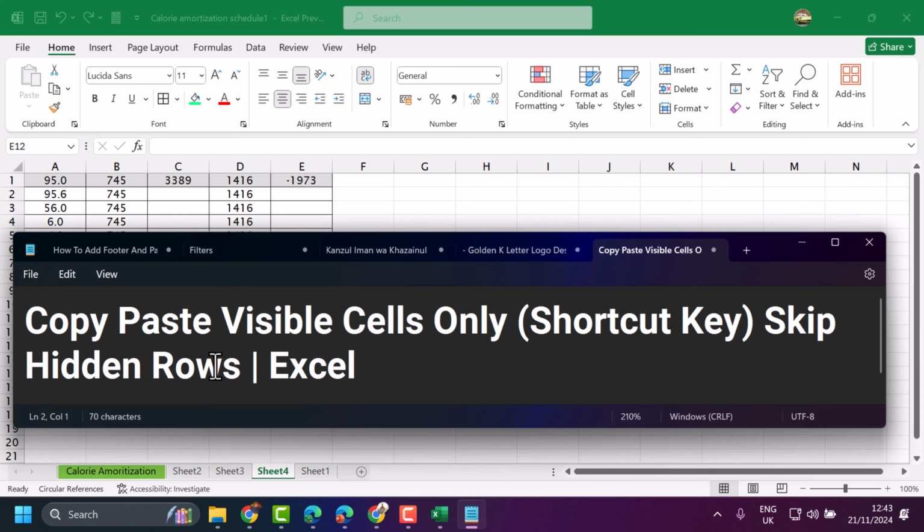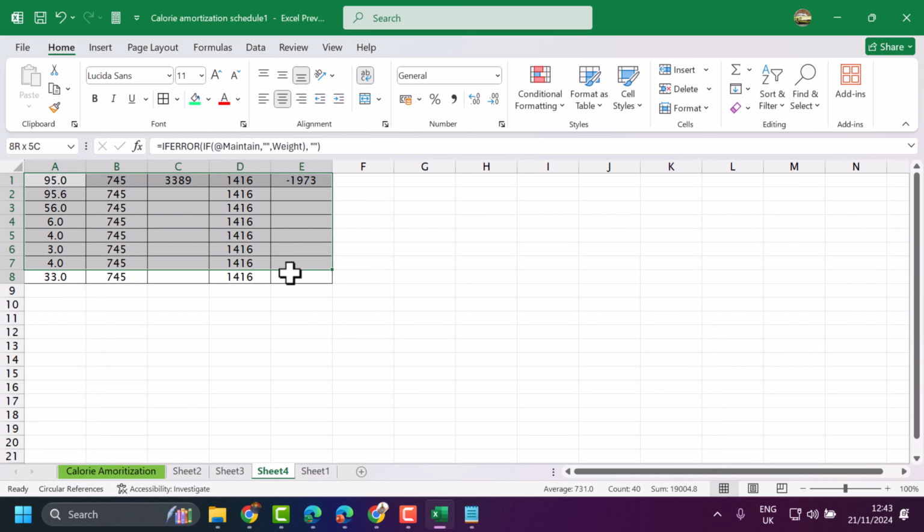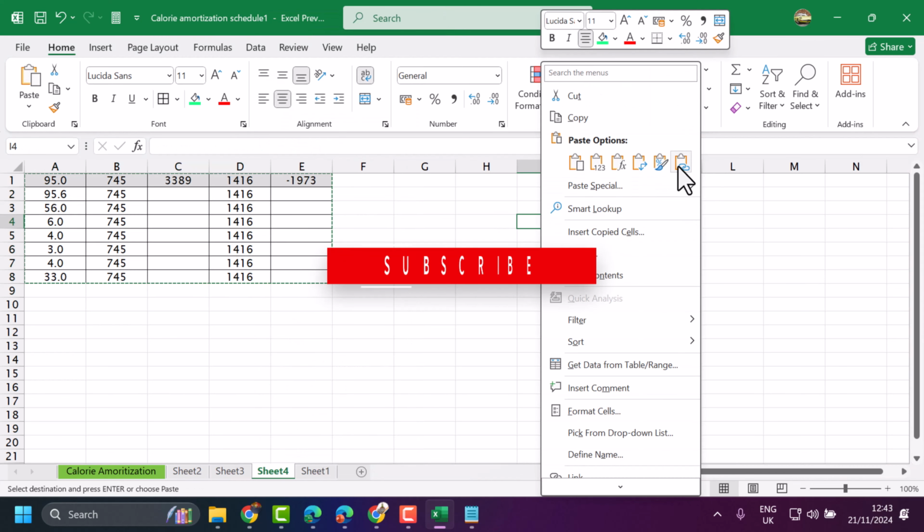In this video, I will show how to copy and paste visible cells only using a shortcut, and how to skip hidden rows. If you copy in the normal way and paste, all the rows and cells will appear.